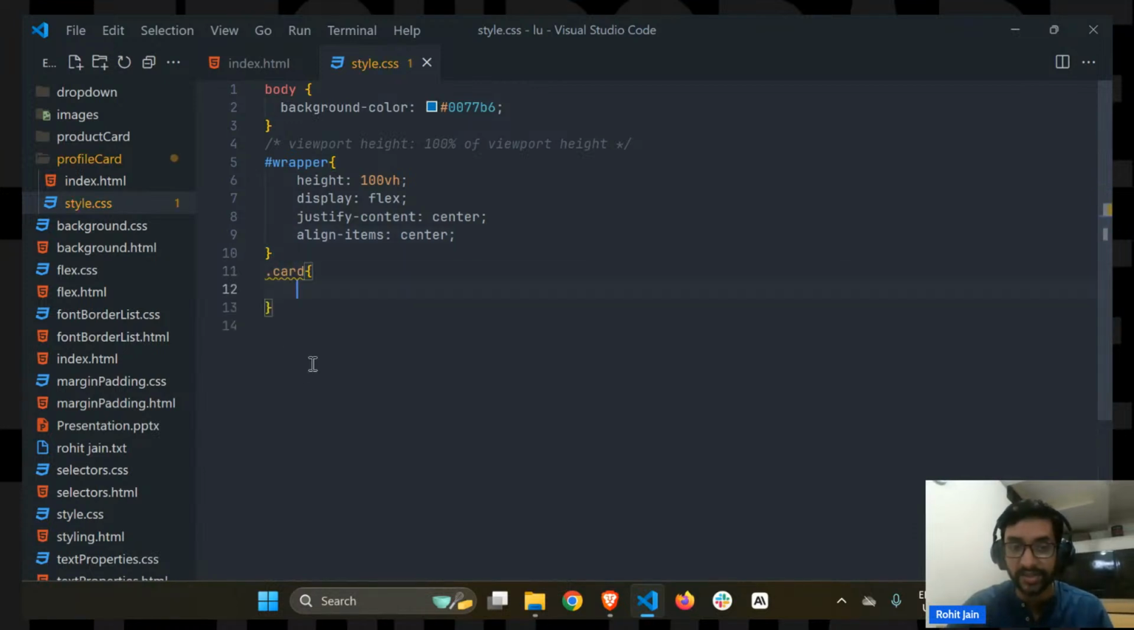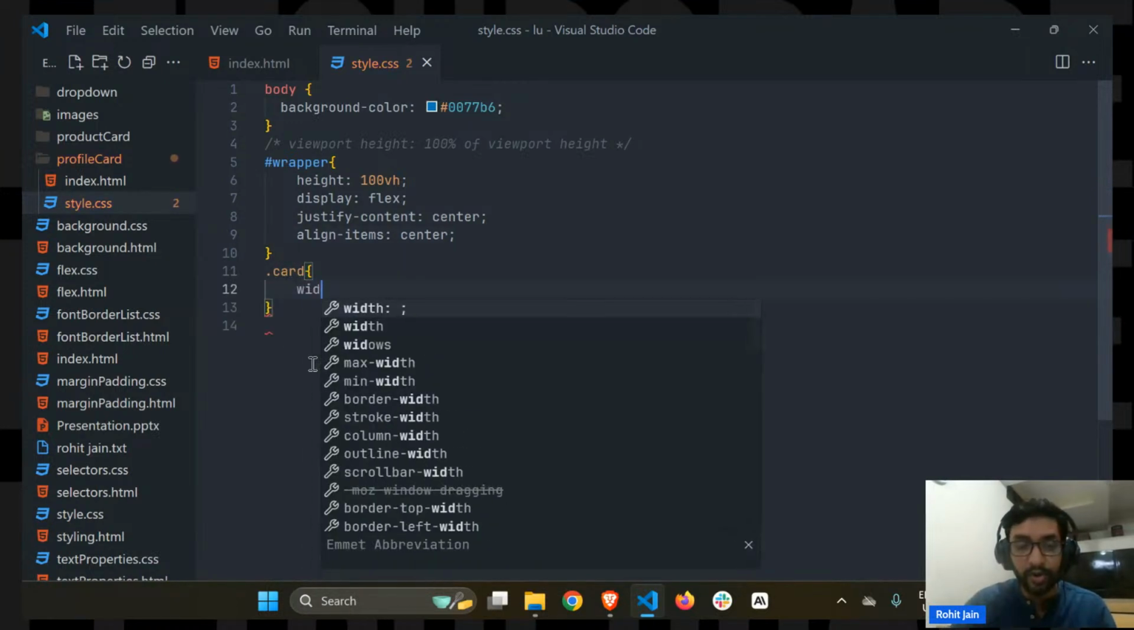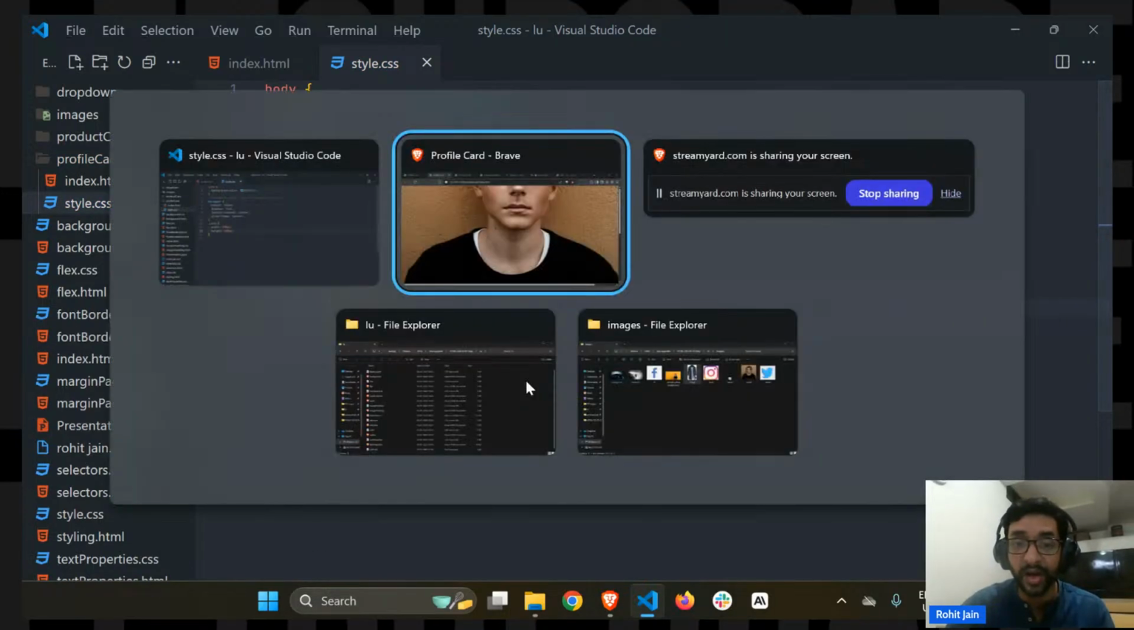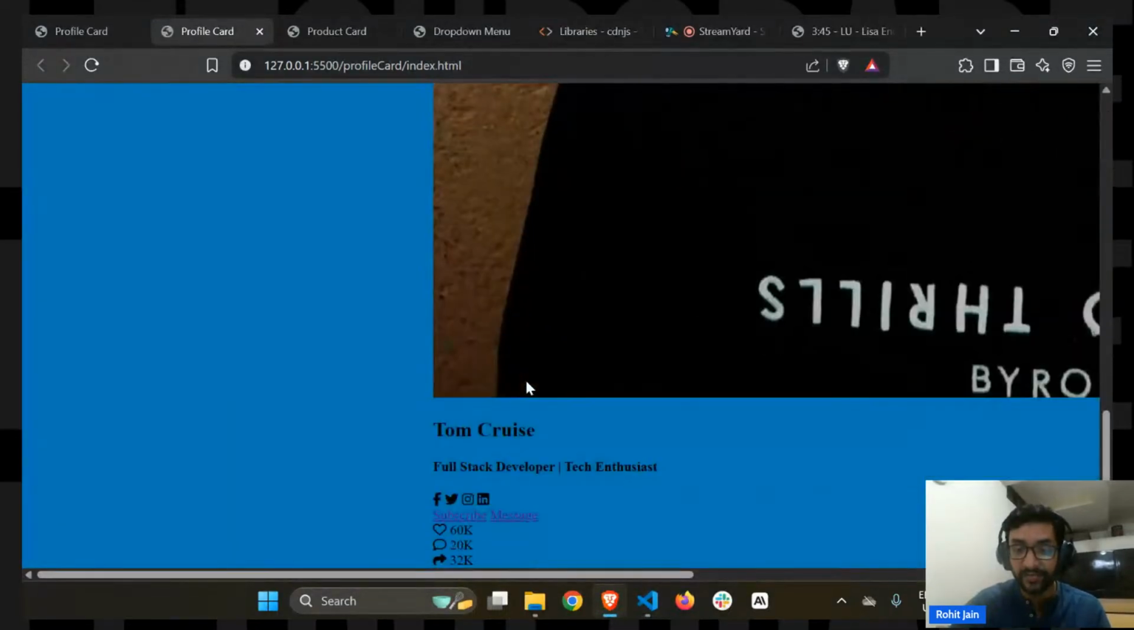Card, I think, is a class. The first thing that I'm going to do is apply a width of 300 pixels, apply a height of 400 pixels. Let's see if we get something there now. Yes.